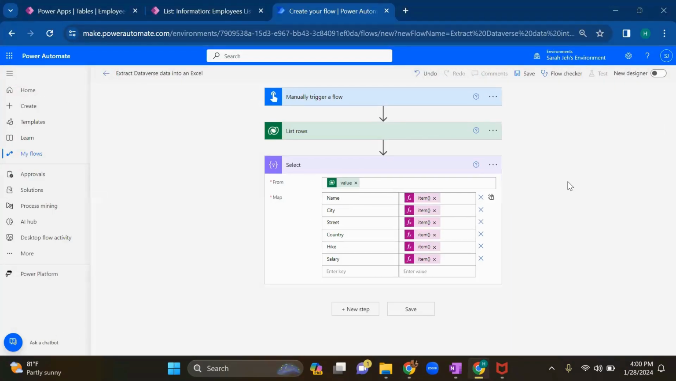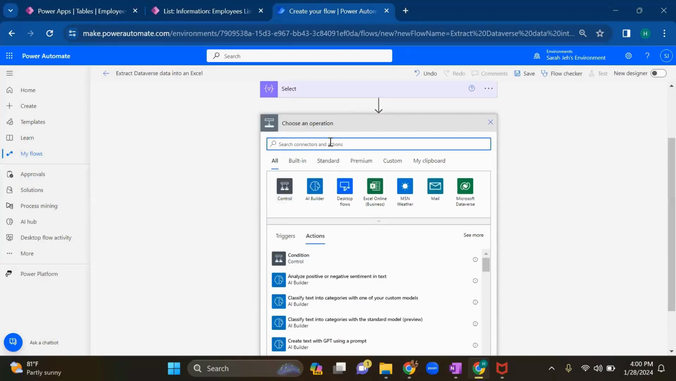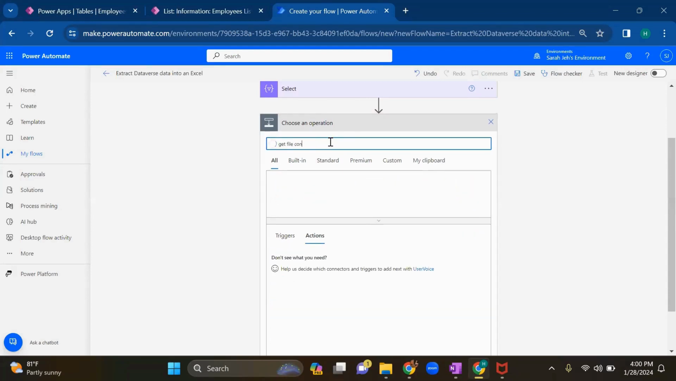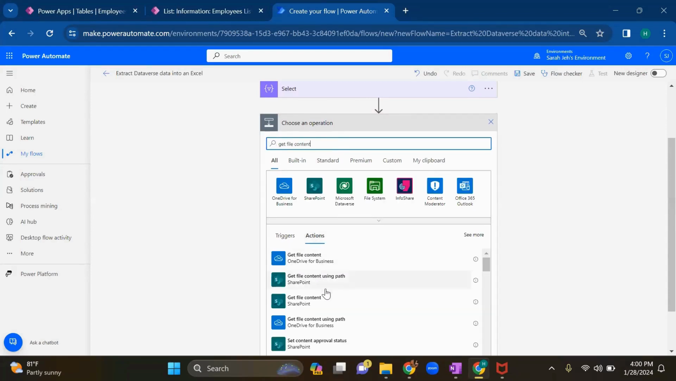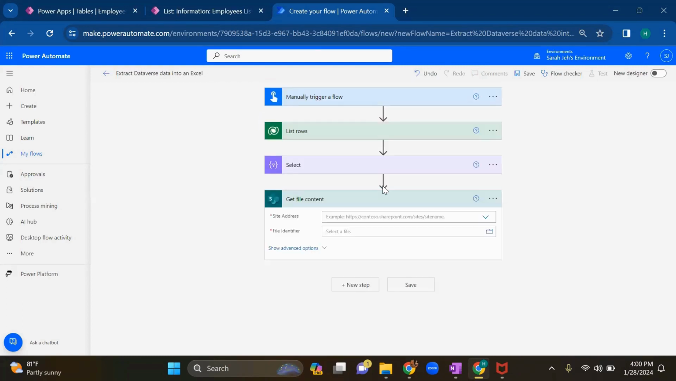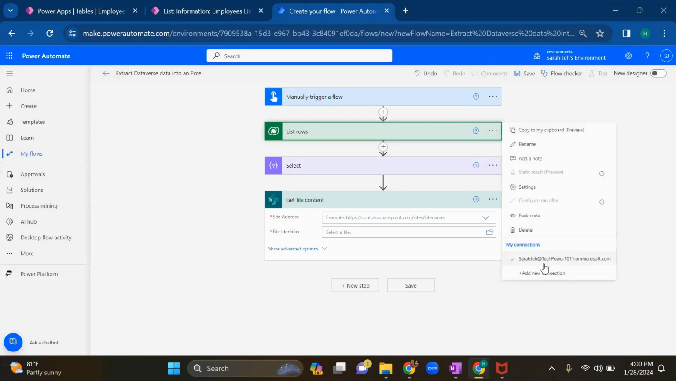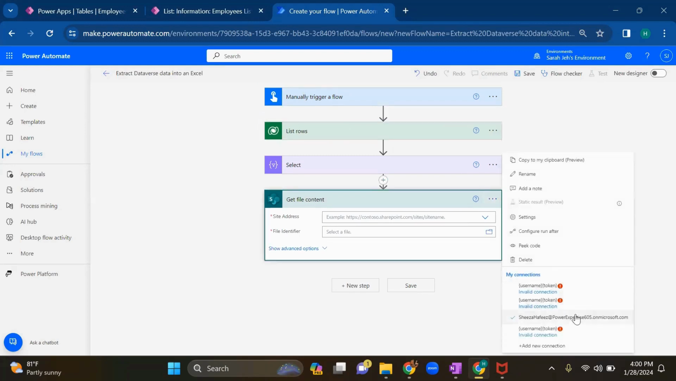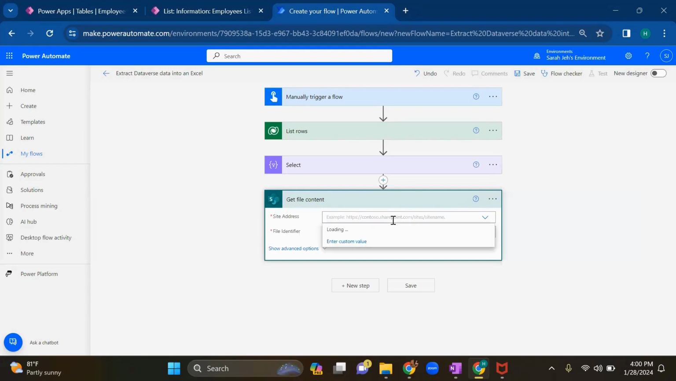So my select action is all set. What will be the next step? The next step will be calling a SharePoint action, the SharePoint action Get file content. Okay. And one thing I want to highlight here: my list rows Dataverse connection is coming from my tech power tenant, tech power domain, and my SharePoint connection is coming from the Power Expertise domain. Both the domains are different. If you want to know how to configure this integration, you can watch my previous video. Okay, I will give you the link of that video in the description.